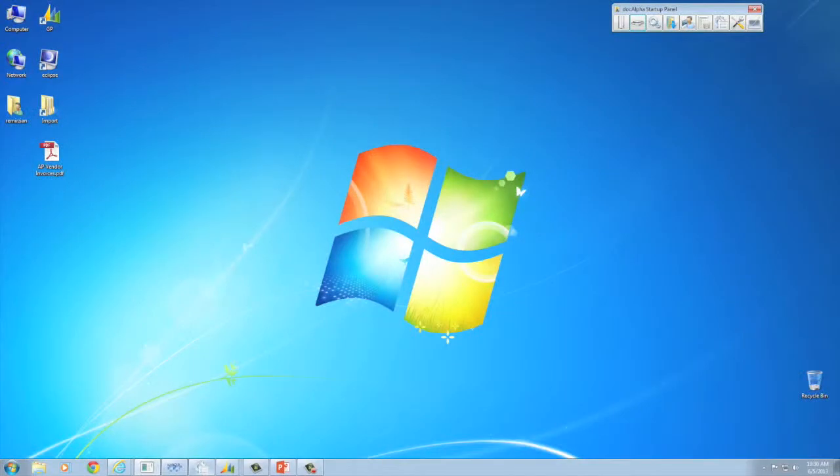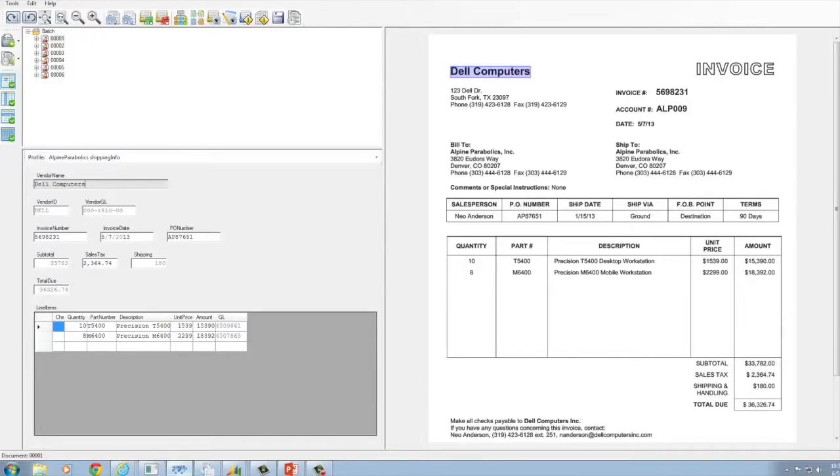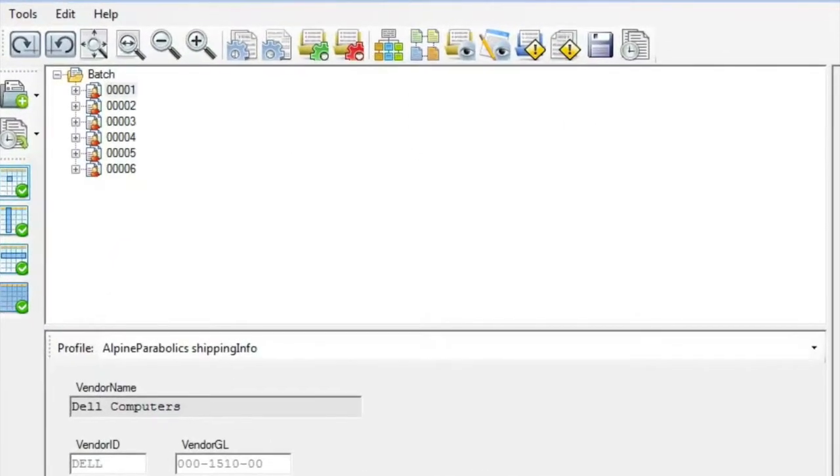Here's a PDF containing 6 vendor invoices that we've imported onto the desktop. We'll now drag and drop this PDF into the automated import folder to begin the workflow. The Eclipse Intelligent Data Capture module instantly identifies 6 distinct invoices and separates them.